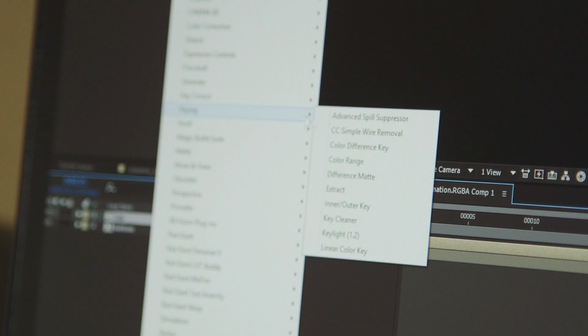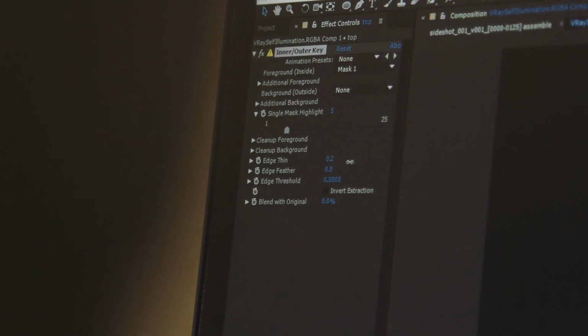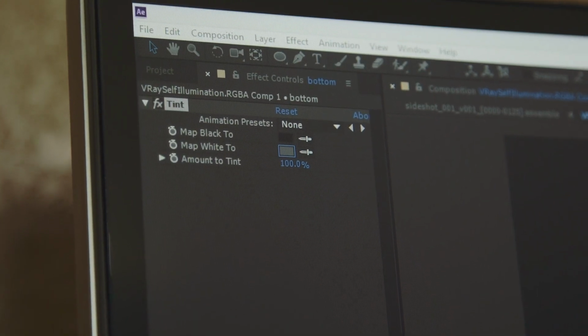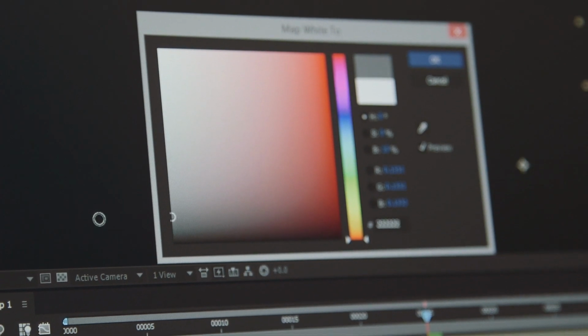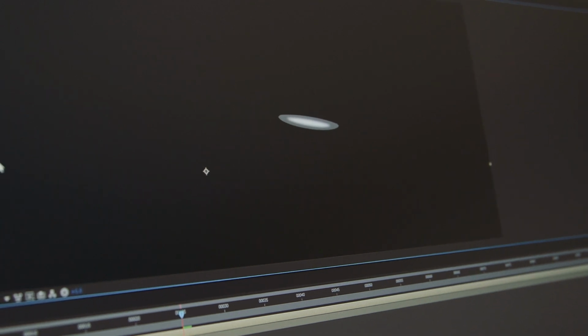On the top layer, we add an inner-outer key to eat away at the alpha's edges, which would make the disc smaller, then blurred the edges slightly. On the bottom layer, we added a tint effect to make the white a little bit of a darker gray, so now we're left with this gray disc with a smaller, brighter, whiter disc on top. The reason for this brightness change has to do with how shine works, which we're about to use.